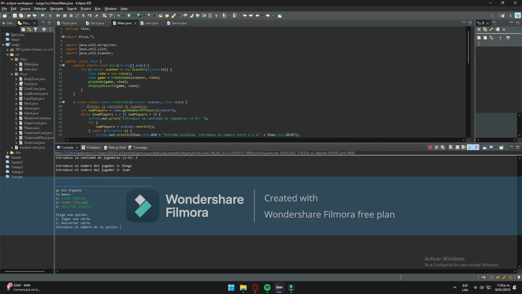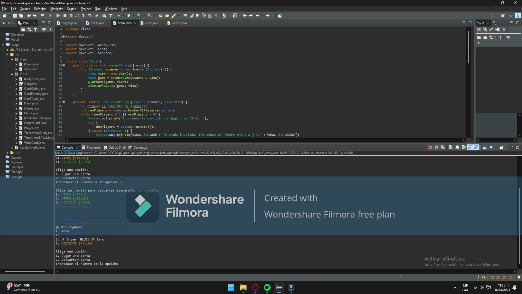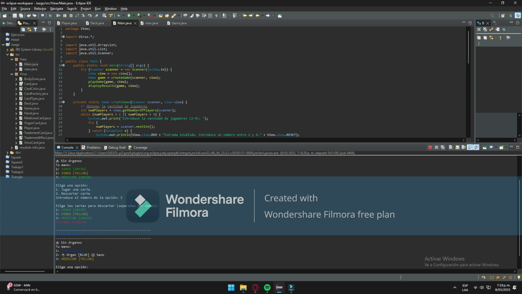So I will just say that I want to discard a card. And well, we have a problem, because I have a little inconvenience with the information of the discard pile, because it just has a mix-up of information. And well, that's why it doesn't work.